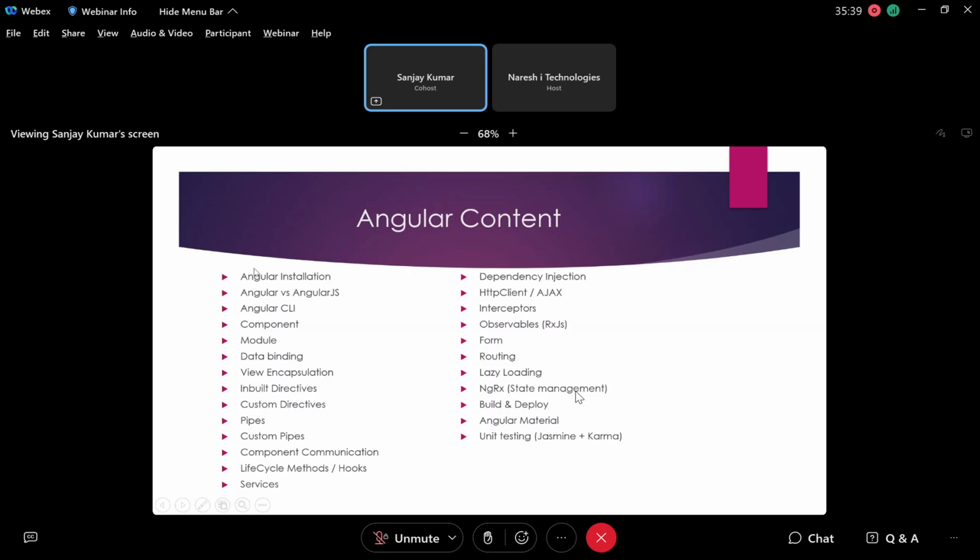We'll understand how Angular and AngularJS are different. When Angular was started initially, we had AngularJS. We used to call it Angular 1, right? So how Angular and AngularJS are different, those things will be discussed.